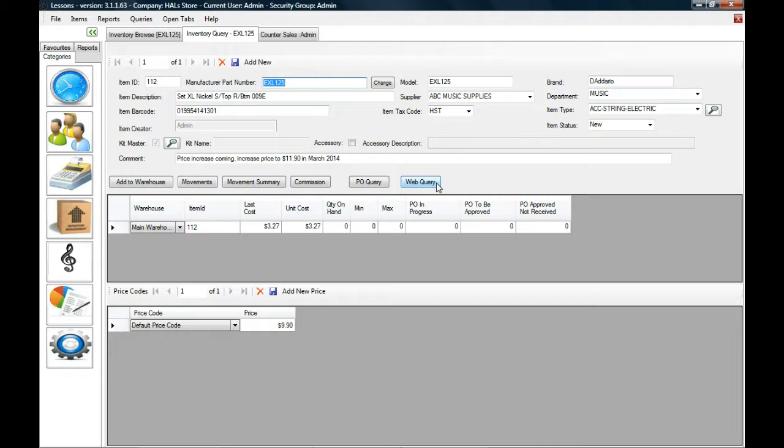And web query will do a web search for your predefined search criteria. Essentially, you can search competitors' websites to ensure your price is competitive. And if you click this, it's a one click, and you can bring up 3 or 4 competitors' websites to confirm pricing is competitive.